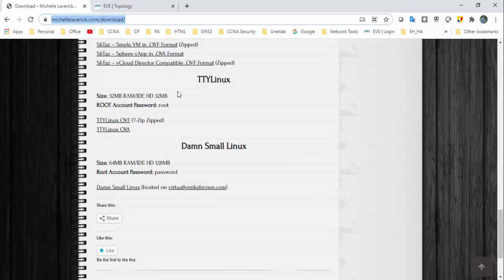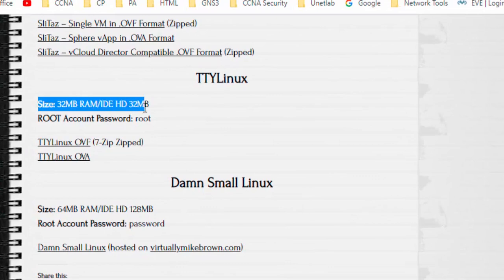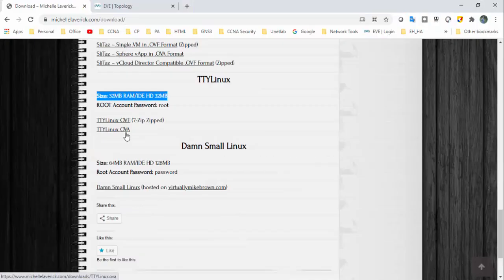michaelveric.com downloads. In this website I got a tiny Linux, so its size is very minimal, that is 32 MB. It's available in OVA and OVF format. I have already downloaded these two images and kept them on my desktop. So what we will do is three steps.